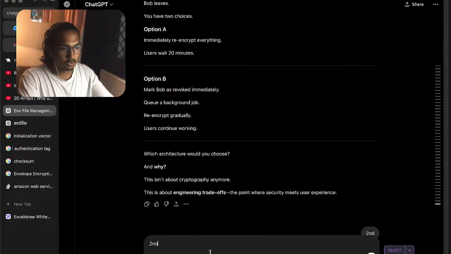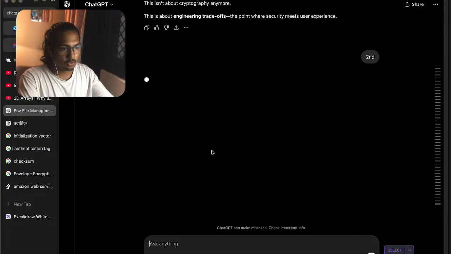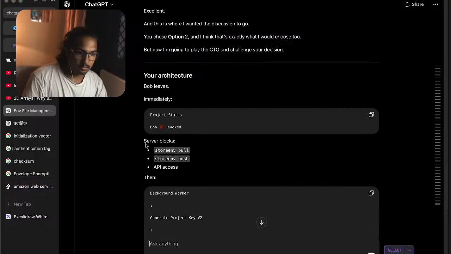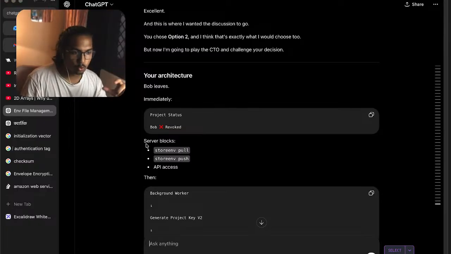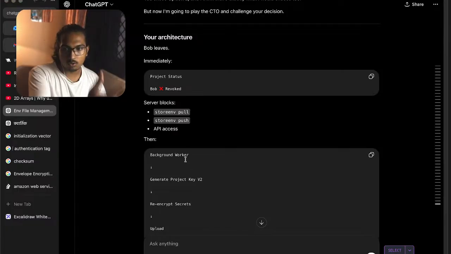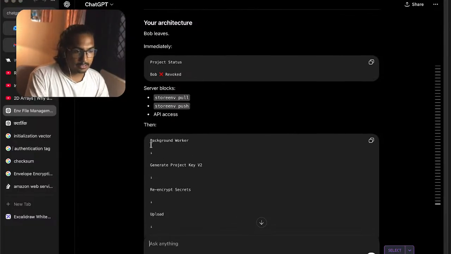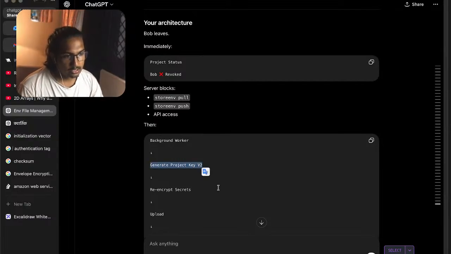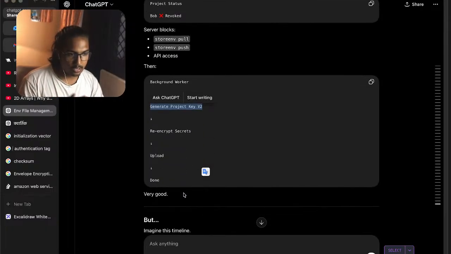Okay, the second option sounds better. So Bob leaves immediately. The server blocks all the store env pull, push, or API access for that particular user, which in this case is Bob. Then background workers generate a second project key, encrypt secrets, upload, and done.